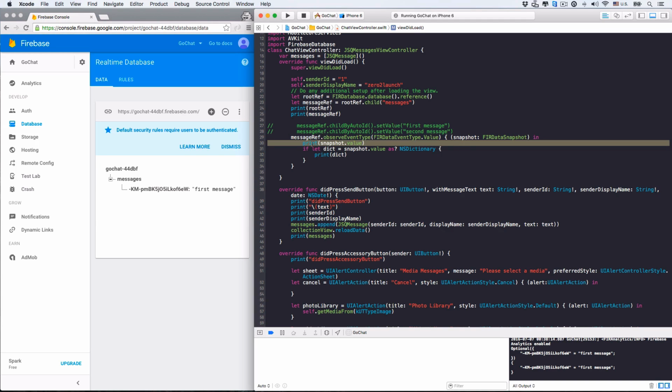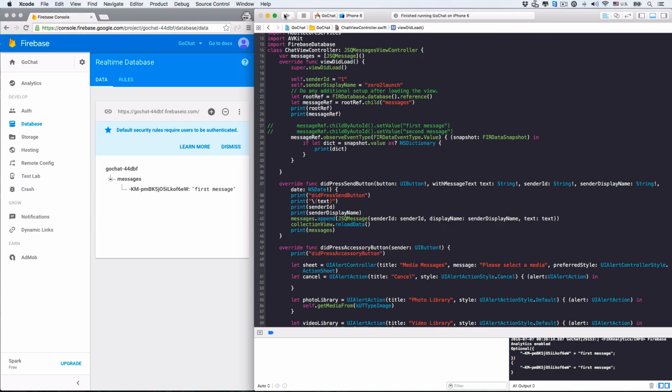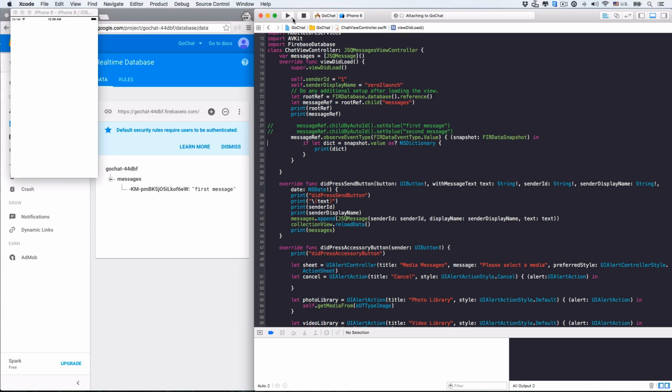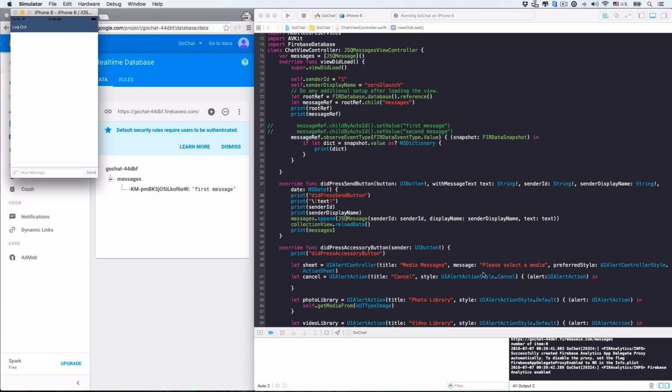Okay, let's get to the details. We'll first show why pulling data the old way is bad, then transition to a proper way to retrieve data. Alright. When the app runs, we expect to see a dictionary containing the first message printed to the console. Oh, yep. Alright, here it is.